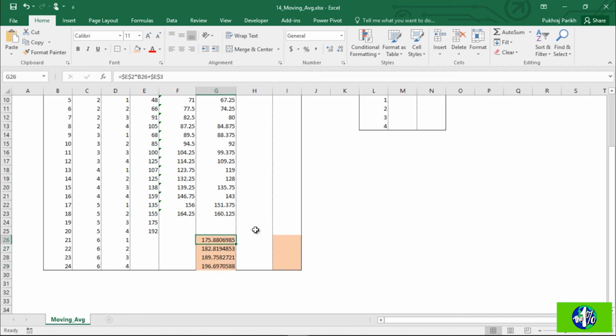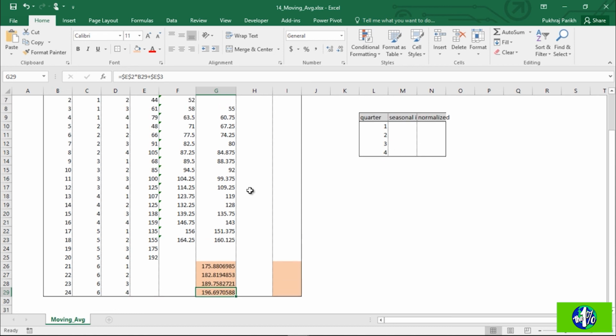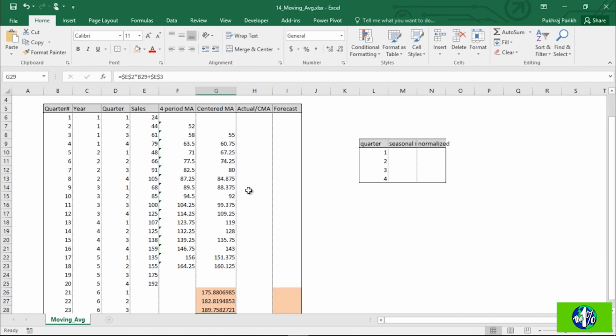You can see we have predicted these four values: 175, 182, 189 and 196. These predicted values do not have the effect of seasonality in them. Now we have to re-seasonalize these values to get the right forecast. To get the effect of seasonality, we will use the ratio of actual sales values and the centered moving average sales values. So the ratio of actual versus CMA is 61/55 for this case.